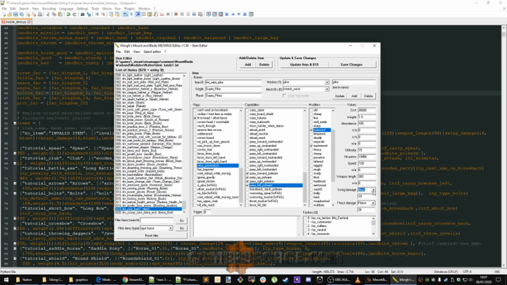And then you have down here the actual damage types. You can choose which damage type you want to have here. For example, let's say the swing damage is cut, and we want to make it 50 cut swing damage. Thrust damage we set as pierce, and we want to make it, let's say, 60 thrust pierce damage.